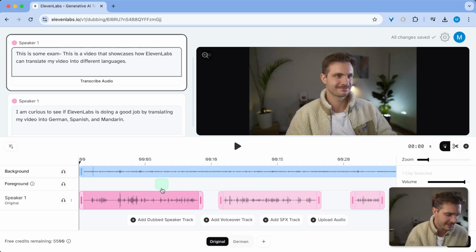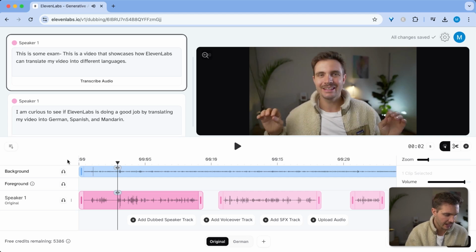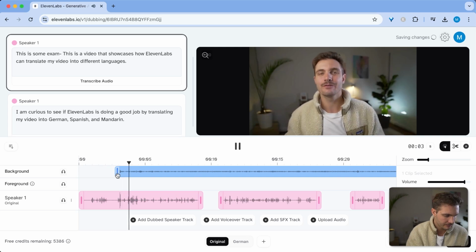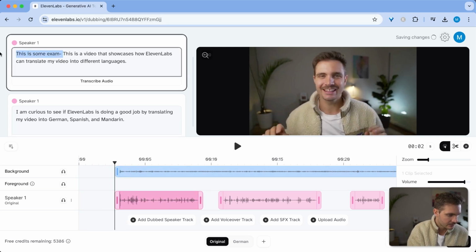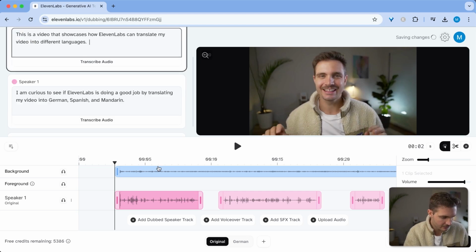So overall, let's try to make this a little bit better and see if we can translate it into a better translation. So the first thing that I would edit here is I would just completely take out the first few steps here. This is unnecessary and I just had a bad take. I would take this out and I would probably take this out here. And there we go. Let's listen to it one more time.